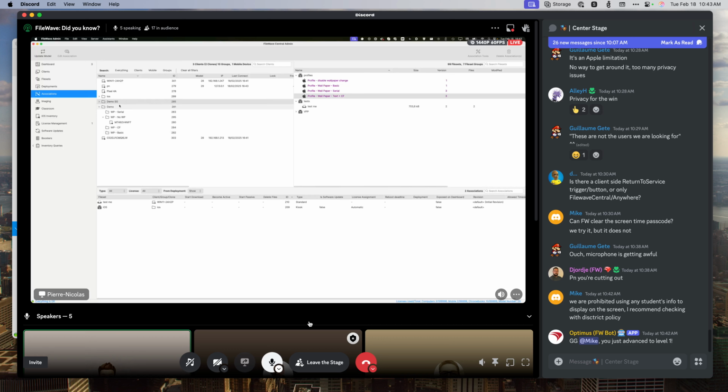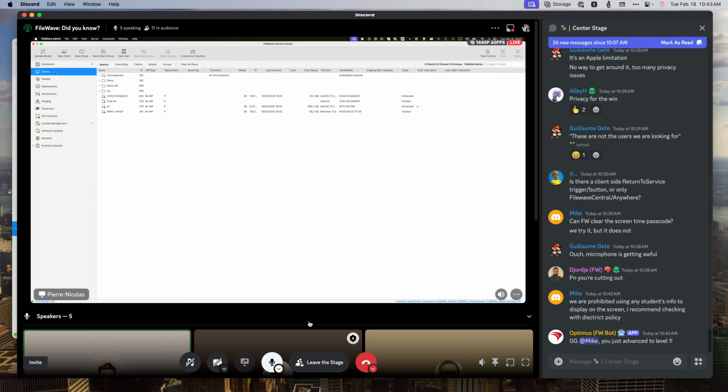So back to my demo. One thing that you can do is automate as many things as possible with FileWave. One thing I like to say about FileWave is that it is a great tool if you are barely using it. Why? Because you can set everything automatically, and then you can focus on your important tasks, and FileWave is doing the job behind your back, and you don't have to care about it. So one thing that you can do is create smart groups.